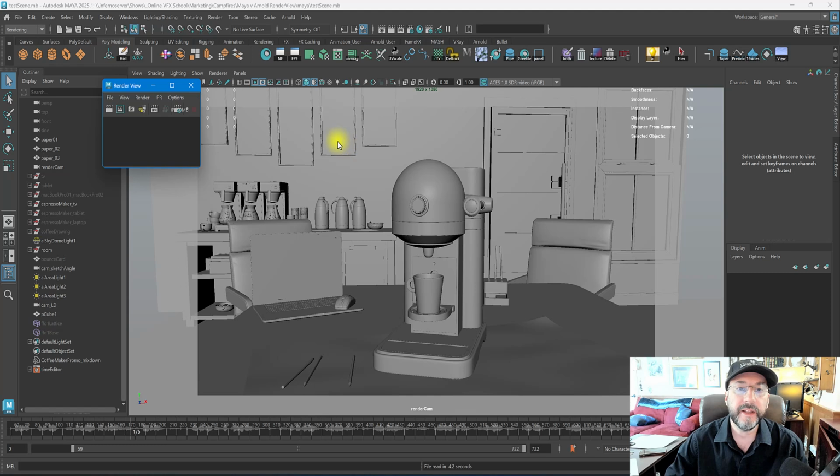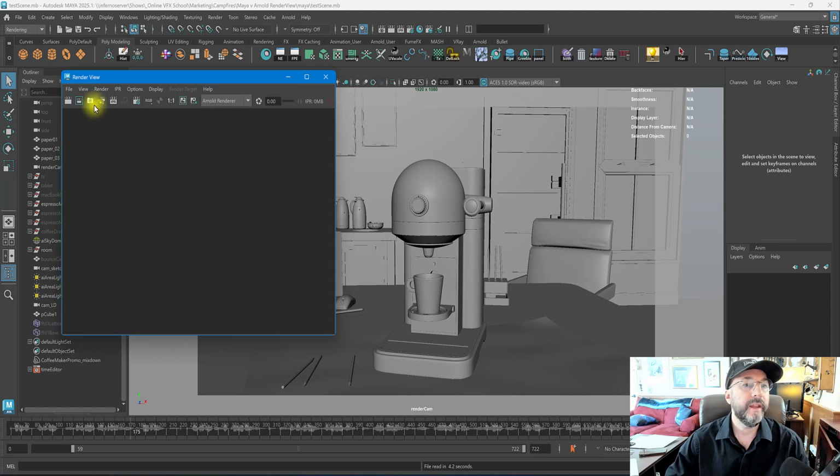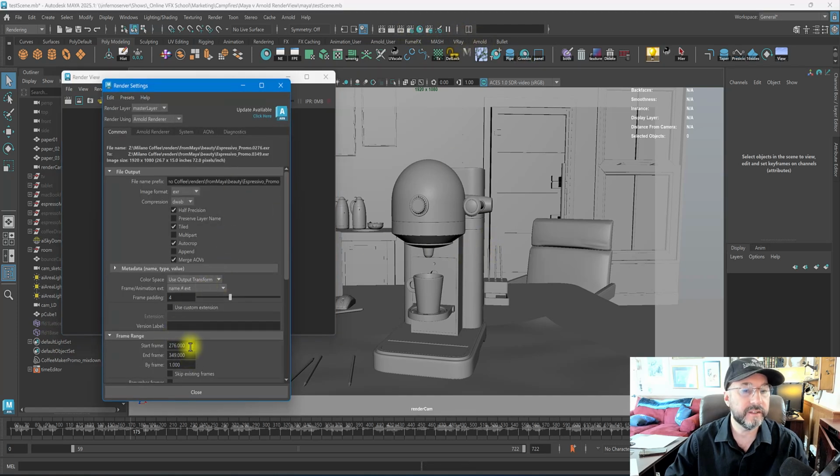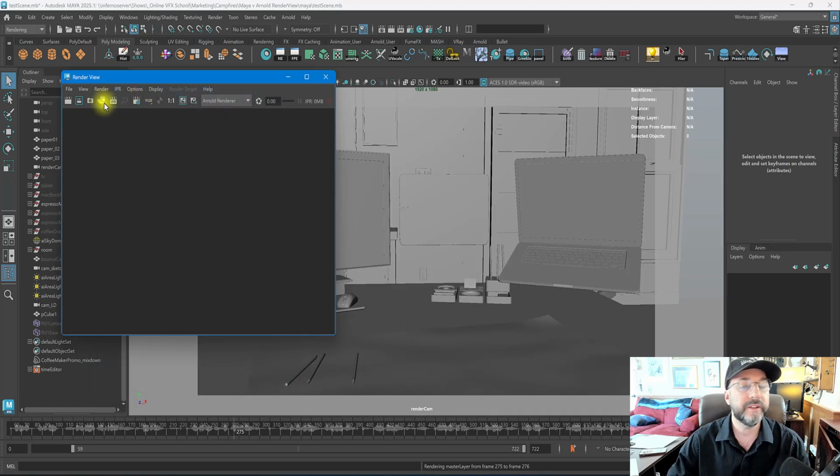So now that I'm back in Maya, I'm going to open up this guy once more. And if you just fire this off right off the bat, I'm only going to put just one or two frames inside of this so it doesn't go forever. So let's say 275 to 276, right? Two frames, good to go. Hit that render sequence button.